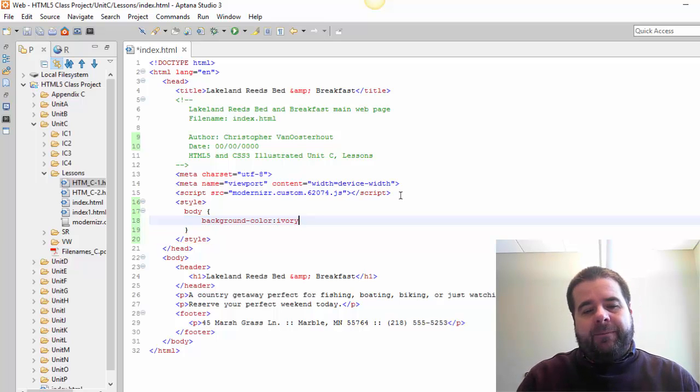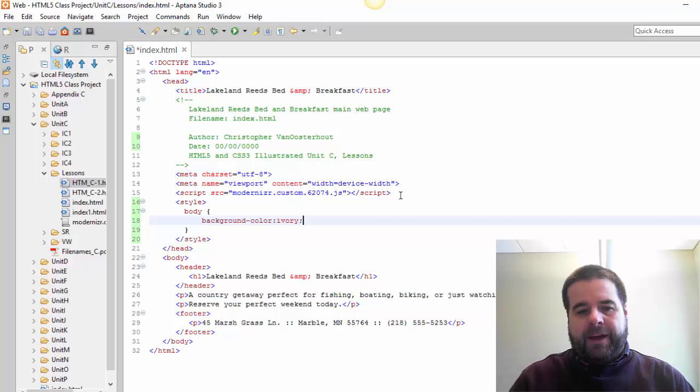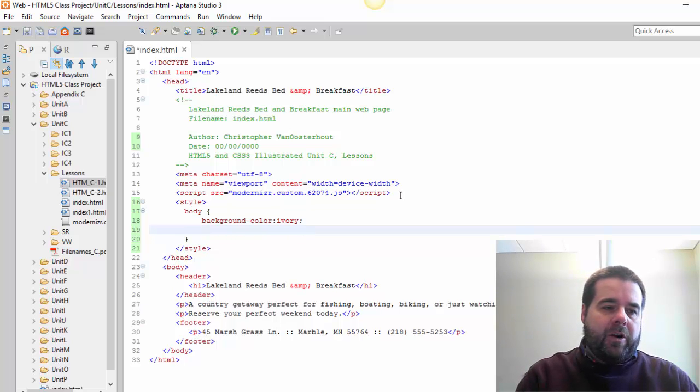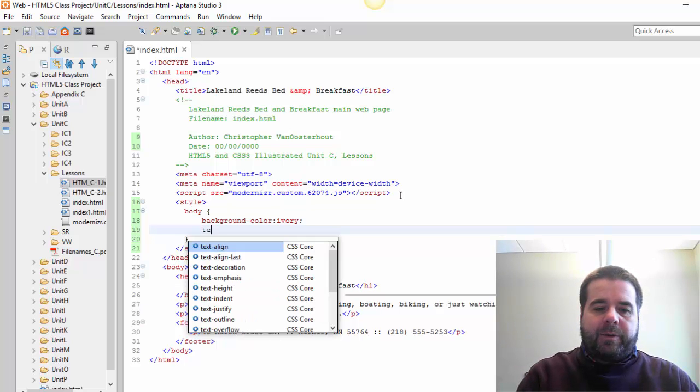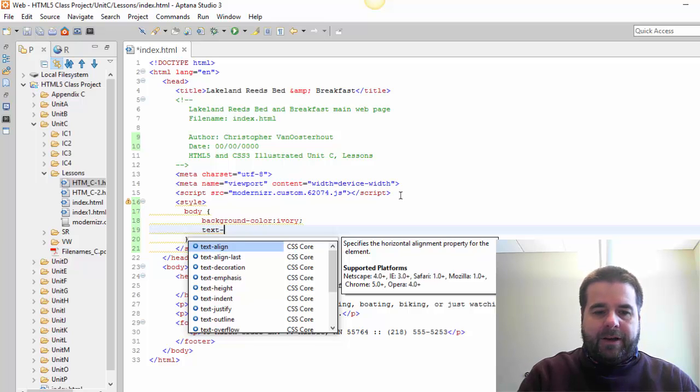At the end of each name-value pair, we're going to say we're done with this name-value pair. We're going to put a semicolon. That's the indicator to the web browser as they parse this information that that's the end of the name-value pair. The next name-value pair we're going to create is one called text align.